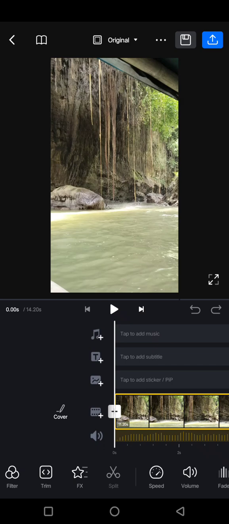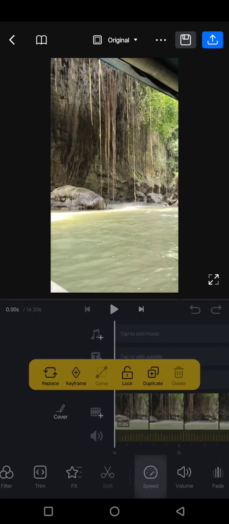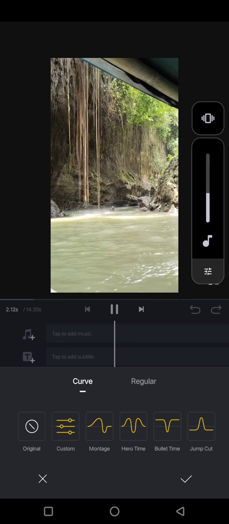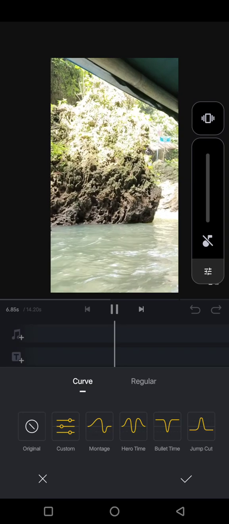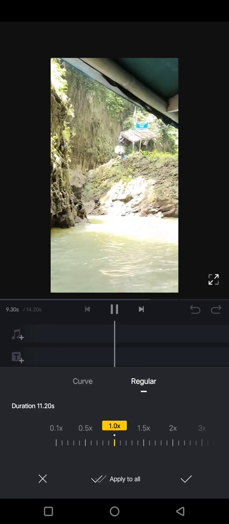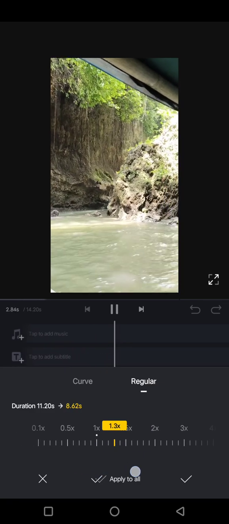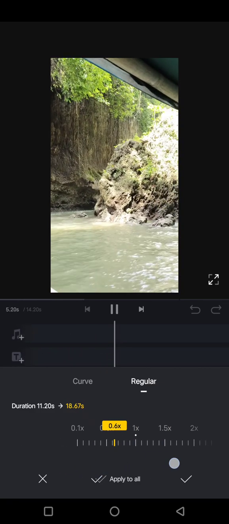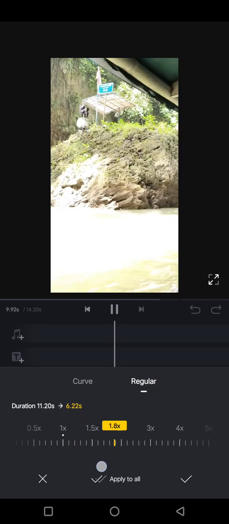After you open the video, you can just select the video on the timeline, and then find the speed button from the bottom toolbar. This one's right here, click on it, and then you can just choose a speed mode. You can go with regular, so you can adjust the slider to speed up or slow down the entire clip. If you want to slow down, just swipe to the right. If you want to make it faster, swipe to the left, like this.